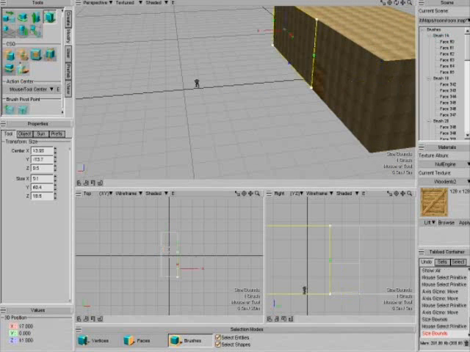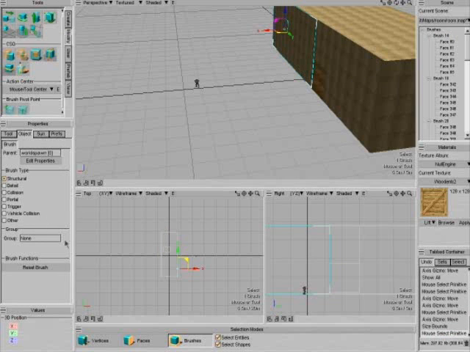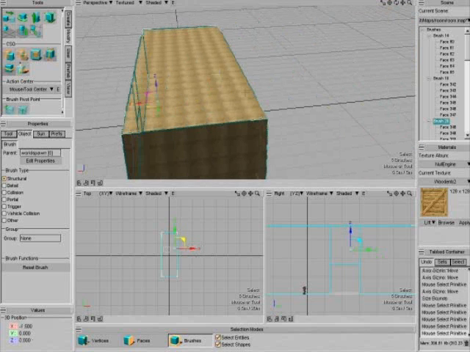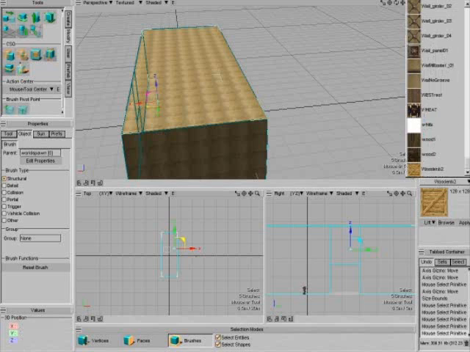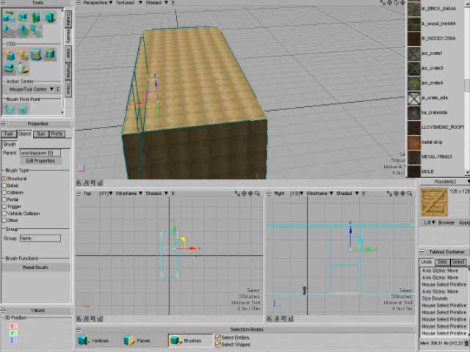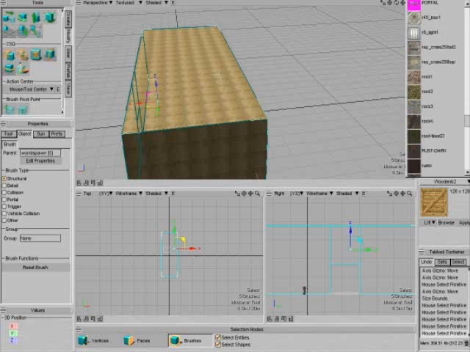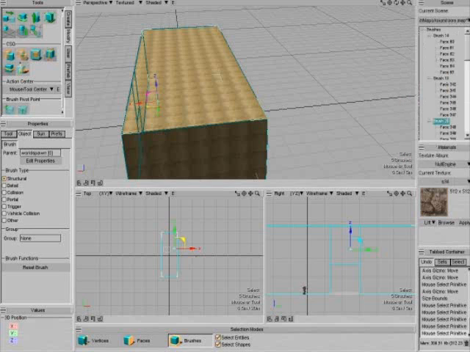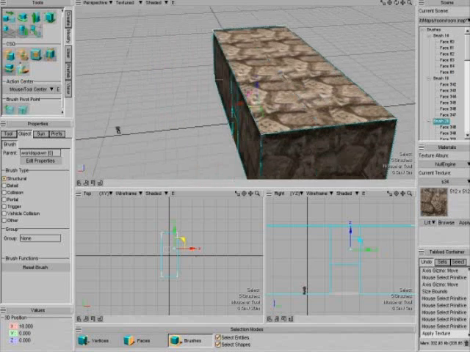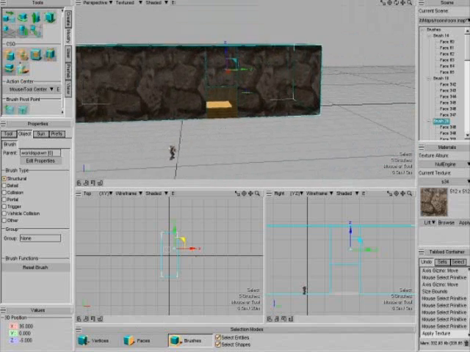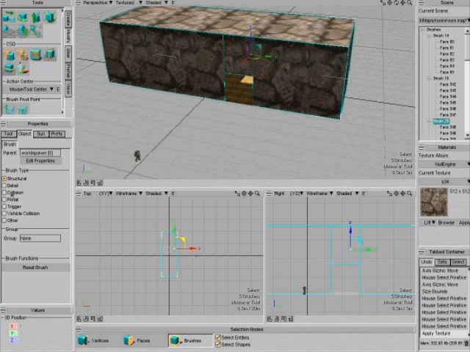Now we're going to grab these sides, get out of bounds mode, just to let you know. Left click those, and let's give it a texture. Let's pick something random. In fact, no, let's throw some bricks on the side. Where's the bricks? Apply. Beautiful. Now we know what it looks like. We're going to save it.